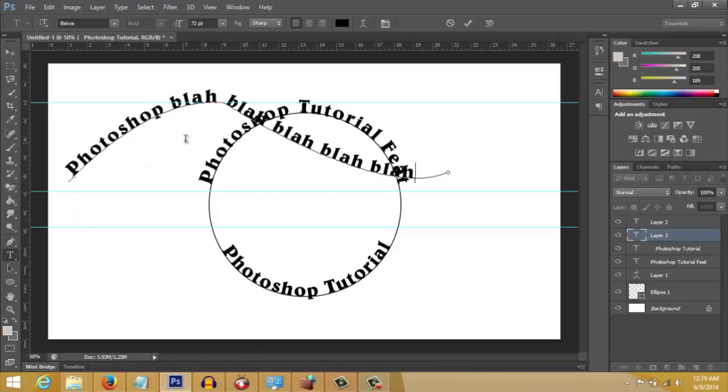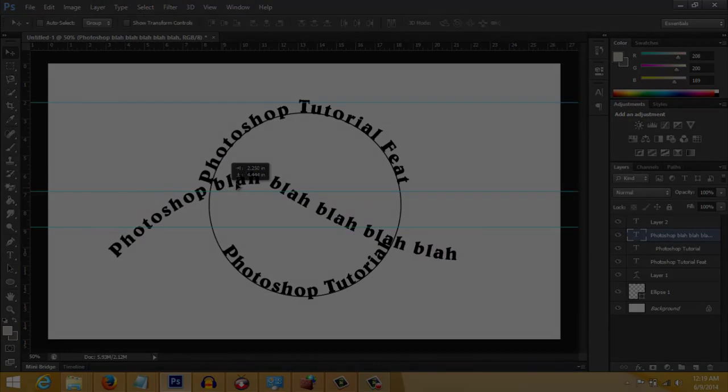So basically it's just showing the text using the path that you chose. So there's my text.